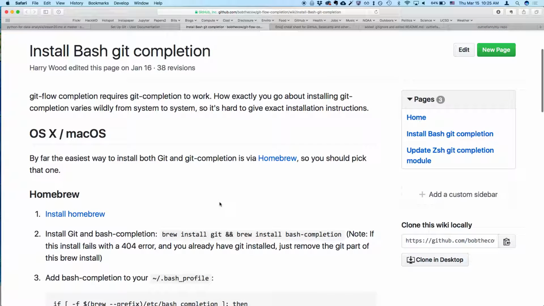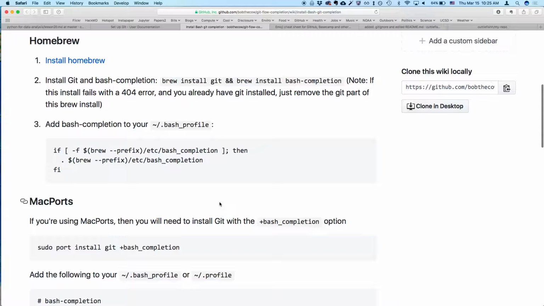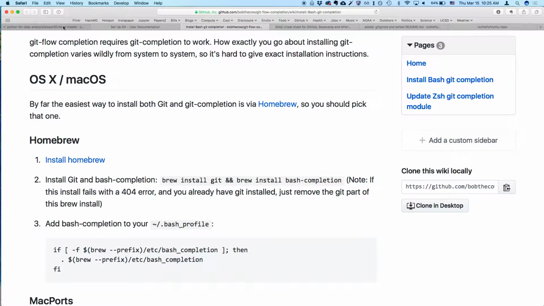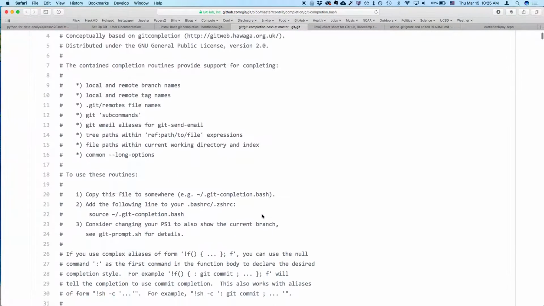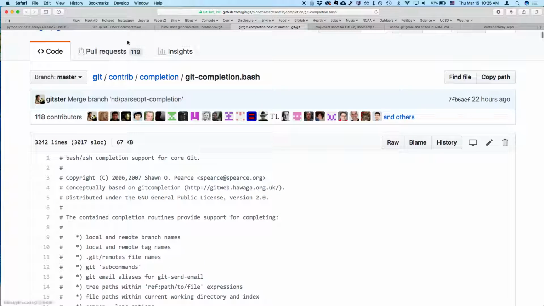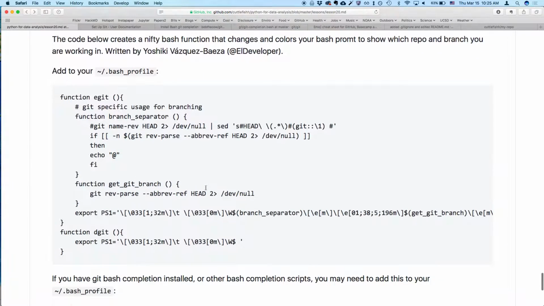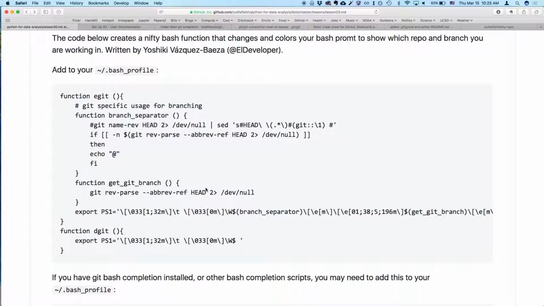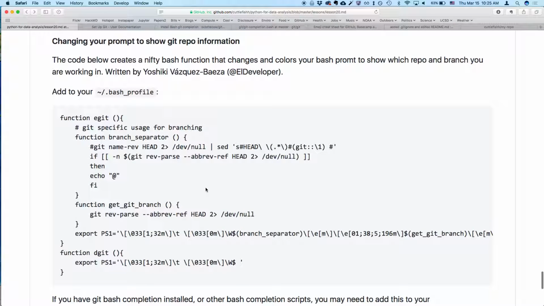but for those of you following on YouTube or those of you here in class, you can go ahead and install this after class. There's a few different ways to do it. There's also a second link here, which is a slightly different version of tab completion. So you can go ahead and read that. I think this first version is probably the easiest. The other thing I wanted to show you is how to change your prompt to show Git repo information.